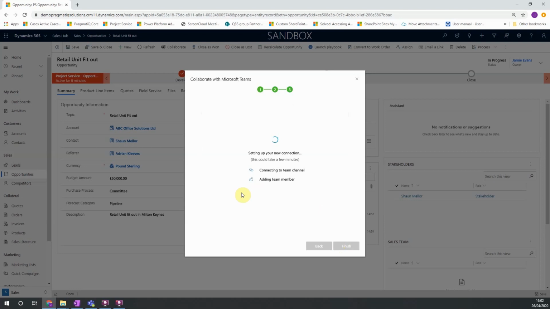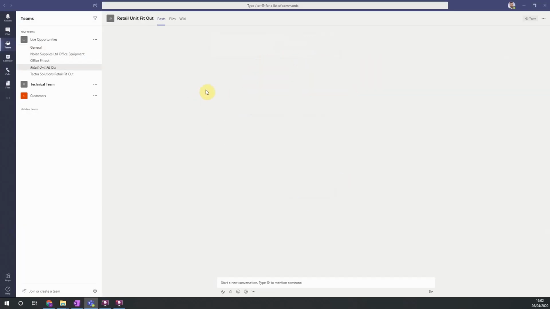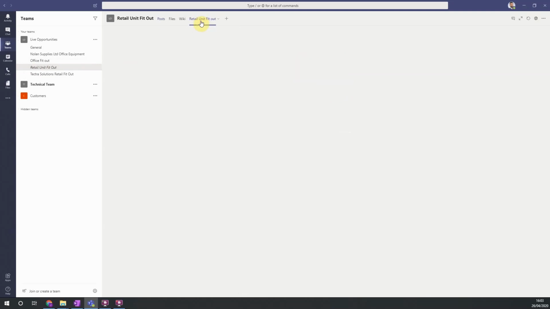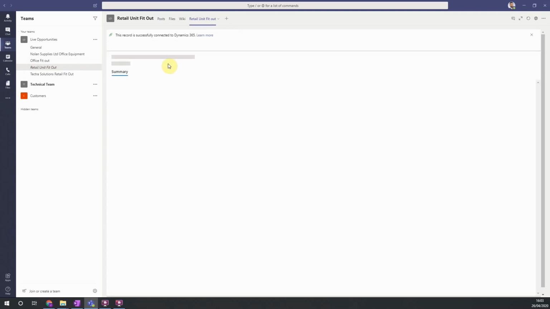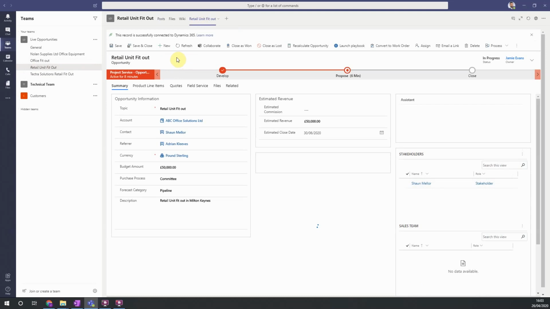And at this point, it's going to start to establish the connection with Teams and create the new channel. And once it's done that, it'll pop up a window where it says Open Microsoft Teams. So if I click on this button, it then takes me through to Microsoft Teams, where a new channel has appeared. So we now have the Retail Unit Fit Out. And the first thing you'll see is there's a new tab on the channel called Retail Unit Fit Out. So if I click on that tab, it's then the embedded Dynamics 365 record in Microsoft Teams. So this is the opportunity that we've been working on.